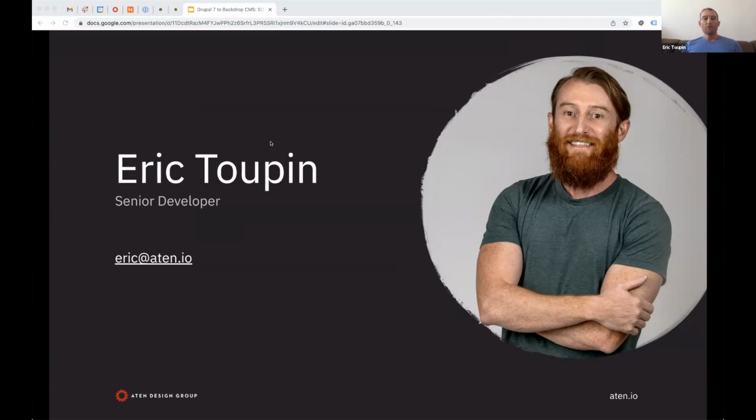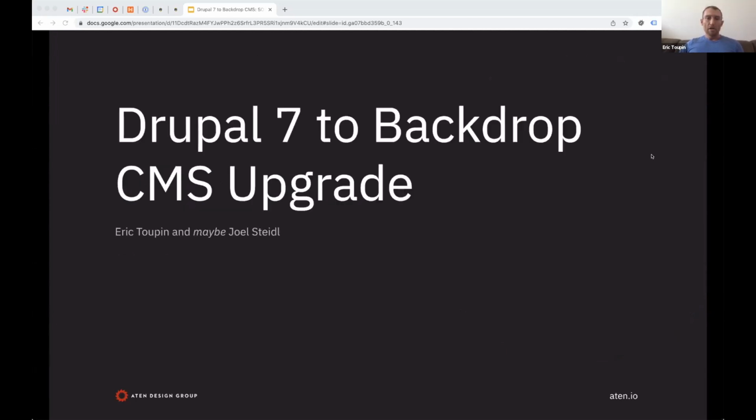We've been partnered with Stanford's Research, Information Technology, and Innovation team since way back then in 2015, working on these two platforms. So today I'll be talking about upgrading Drupal 7 websites to Backdrop CMS. And I'll be using those two sites that I just mentioned, Solo and Seed Funding, as a case study.